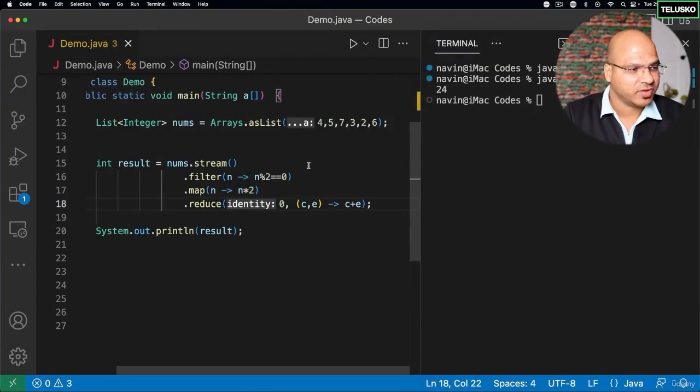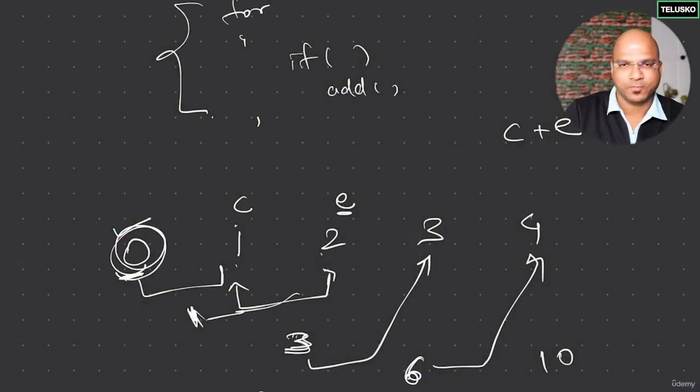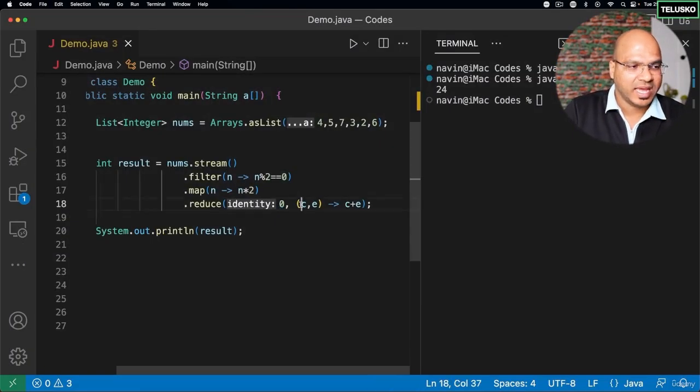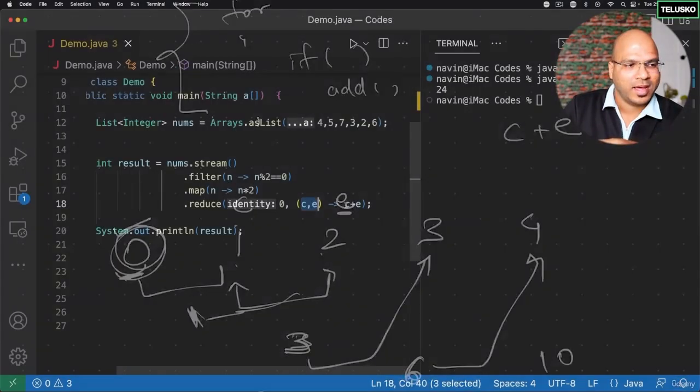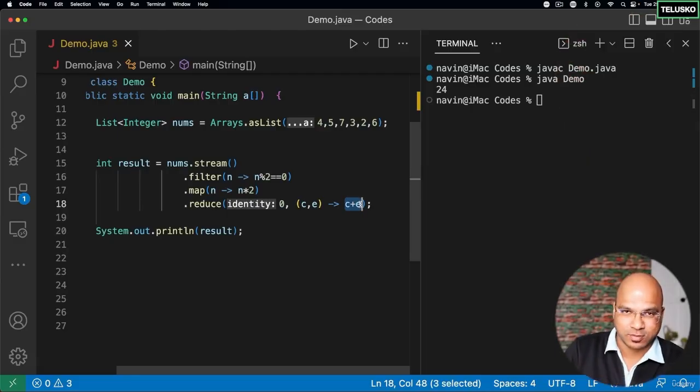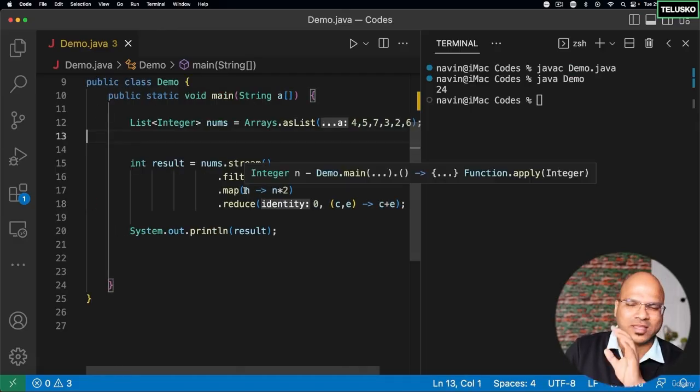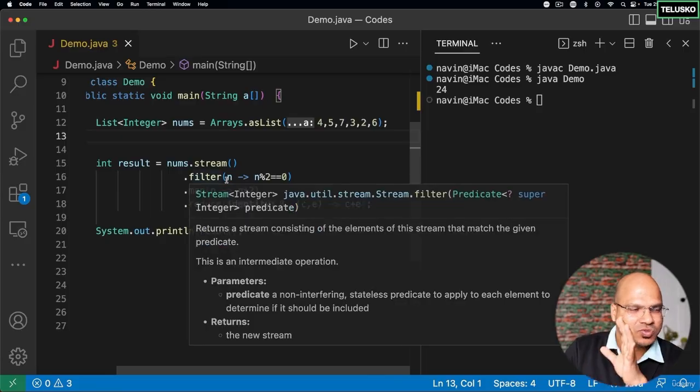And that's what we have done here. The 0 is the initial value, what you want to work with. And then the C and E are the two variables which are going to work with this thing. And the C plus E is the operation. It's that simple. Of course, you can do this with the implementation, but I think you got the point, right? So stream is cool, right?